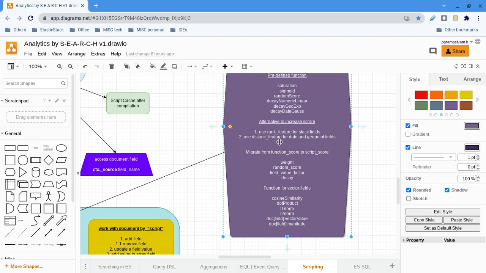I have discussed the distance feature in the specialized queries. If you want to promote certain documents, you can use that distance feature. Those documents you want to be closer to the date and geo points.